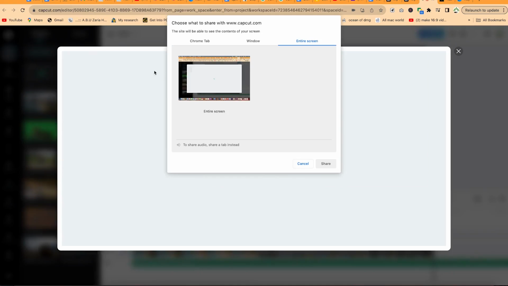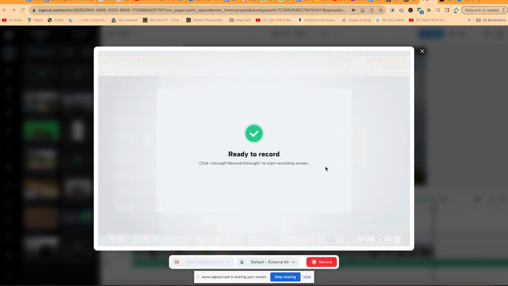Once you click on this, it's going to pop up that you're going to enable the screen to record. If you have more than one screen, you'll be able to see it here. But for this case, we're going to record the entire screen, and this is the screen we're talking about. So once you select and click on share, it's going to capture that this screen is going to be recorded.